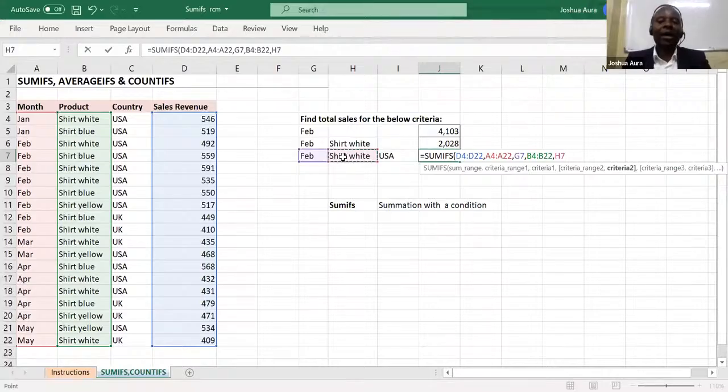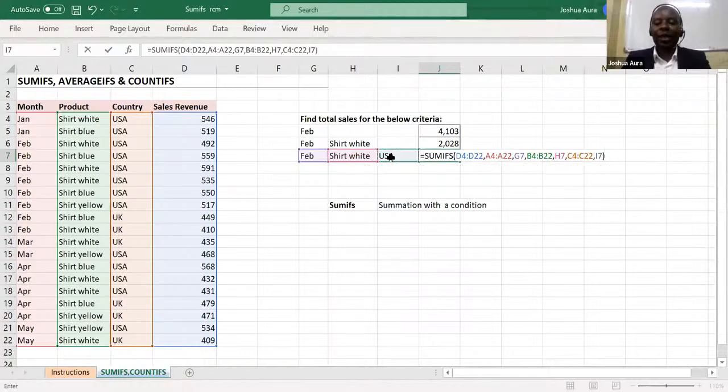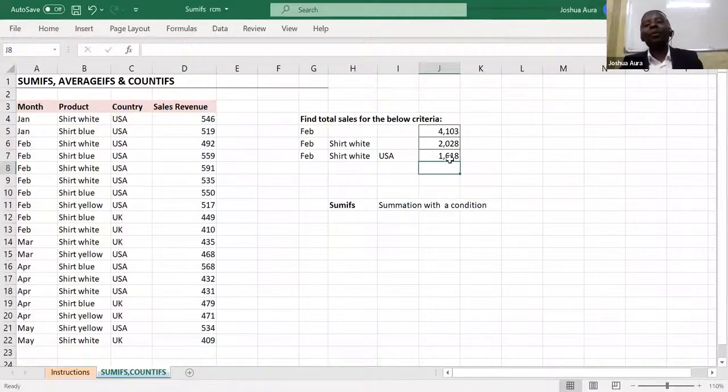Then I say comma. Ladies and gentlemen, after that, I'll go to criteria range 3. So criteria 3 is USA, and the range is the country there. So Shift, Control, go down, right? And then of course, I've been able to define the range where USA is found. So I'll come here and say USA itself, close brackets, and say enter, and you're able to see the 1618 that they got.